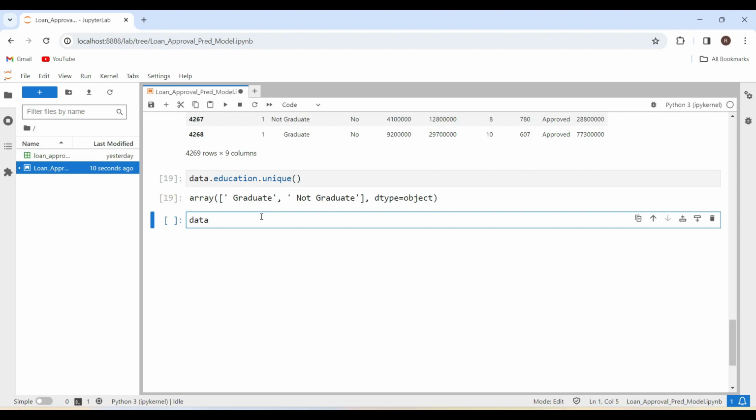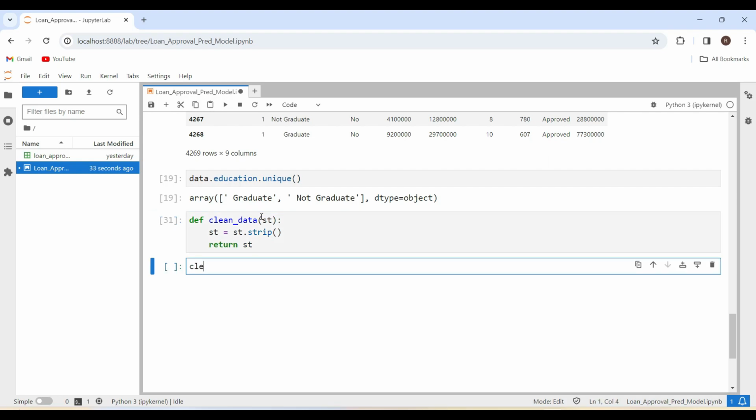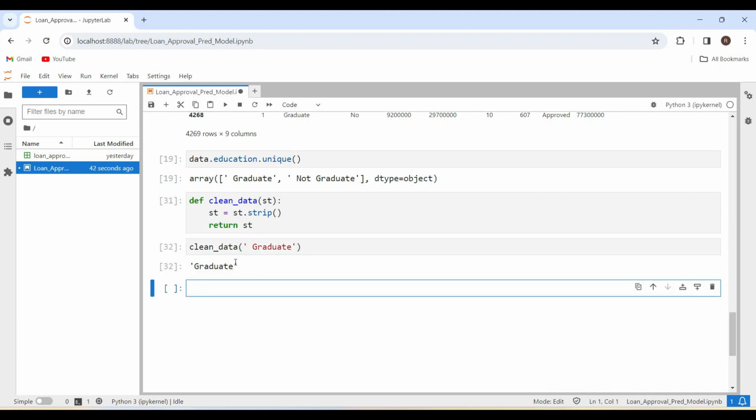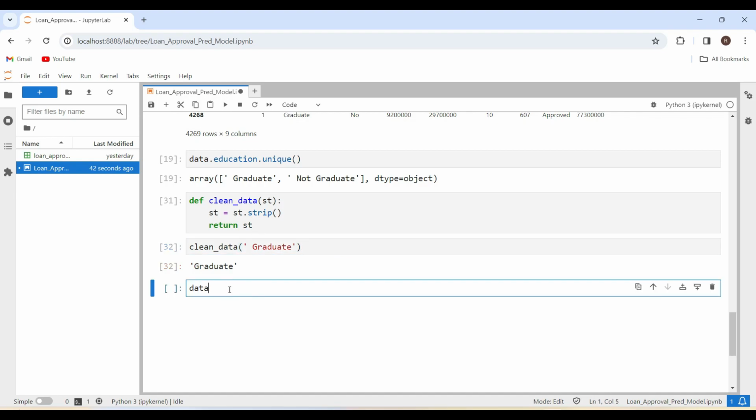Define a function clean_data, taking st as input. st equals st.strip, stripping the column values, and return st. Let's execute it now. Let's copy and paste clean_data and see how it works. See, it's removing the extra spaces. Now let's apply this to the entire education column: data.education equals data.education.apply(clean_data).